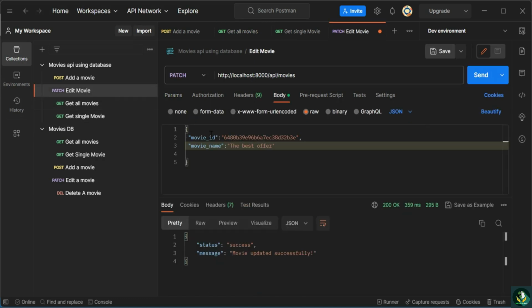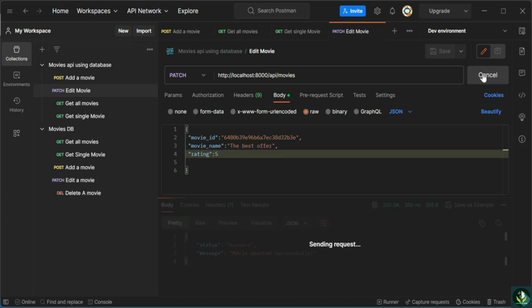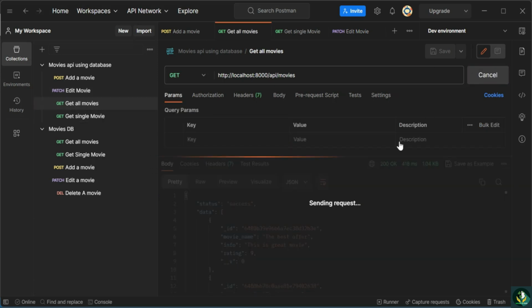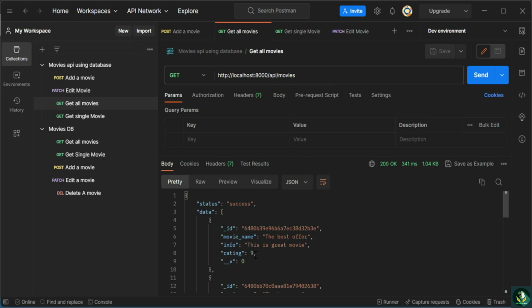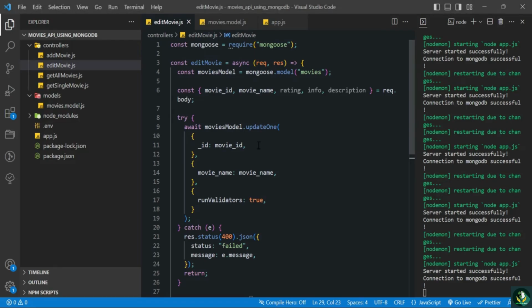Now if I try to update the rating from the same request, will it work? So let me set the rating to 5 and send the request. So it's saying that the movie updated is successfully, but if I navigate into the get all movies and send a request, I can still see the rating to be 9. So our rating is not being updated. Now the reason for it to not update is we are not providing the updated rating in this object.